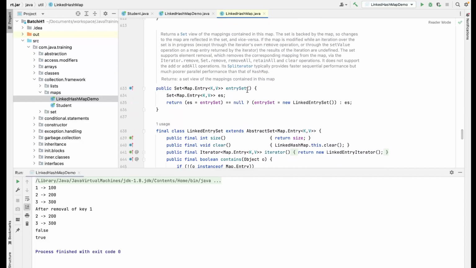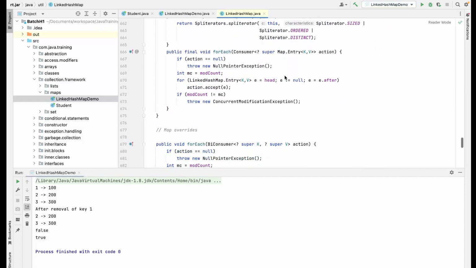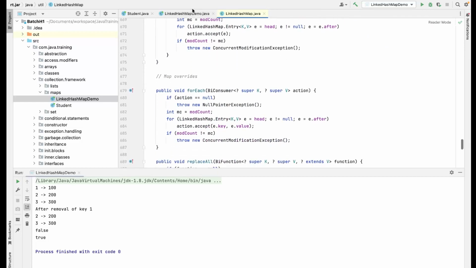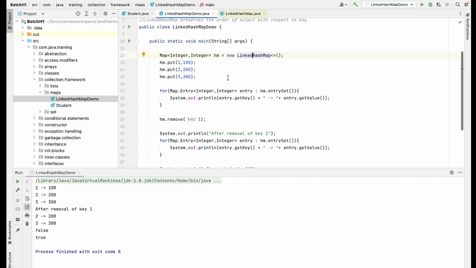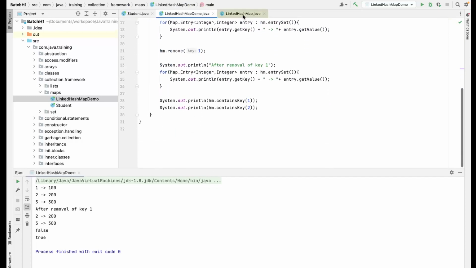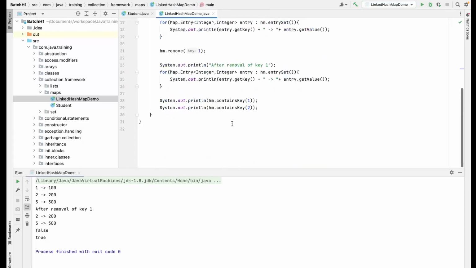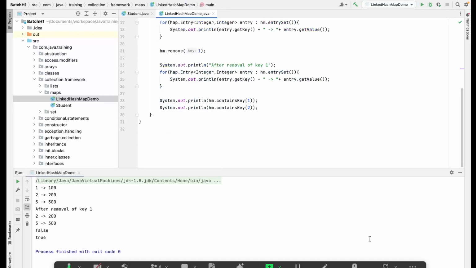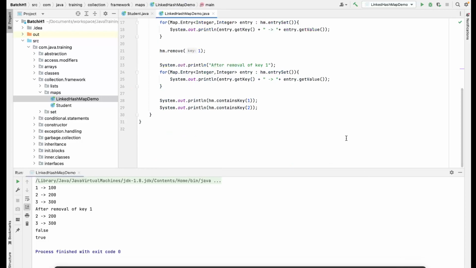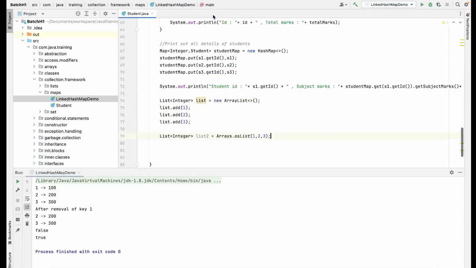See that entry set method which I was showing you, the usage. This is the detailed documentation of that. You can try to use this, and if you still don't understand something from here, you can Google it. But this is one of the best ways to read documentation. Reading the documentation is very important, it helps you know a lot. So this was about the linked hash map demo.